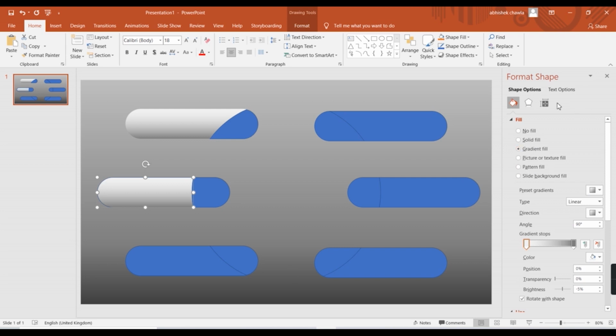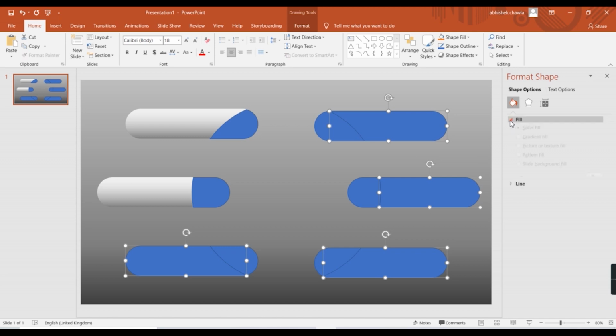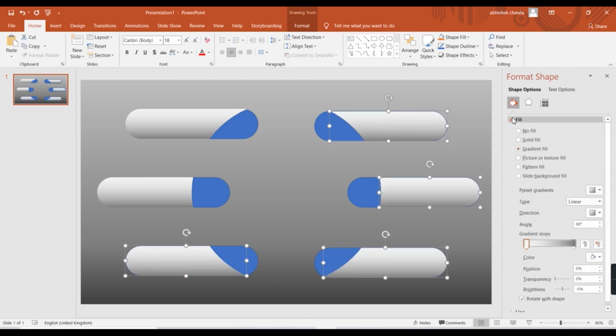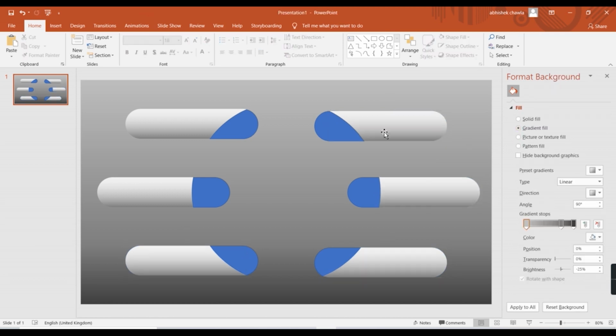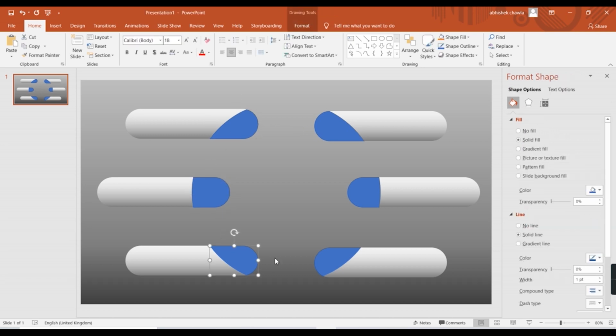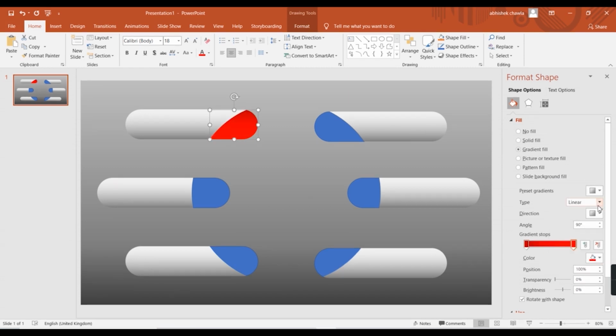I'll give this gradient, again no line, and select all these. I'll fill and go to gradient, no line. So these are the shapes. Now I'll give these small shapes a different gradient. For example, for this, I'll select no line, gradient fill. We will select a gradient here, like this, red and maroon.